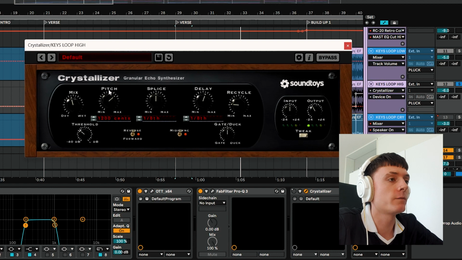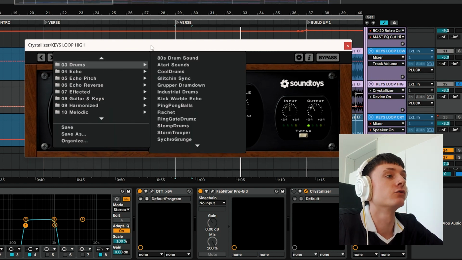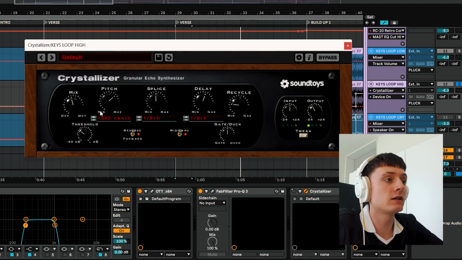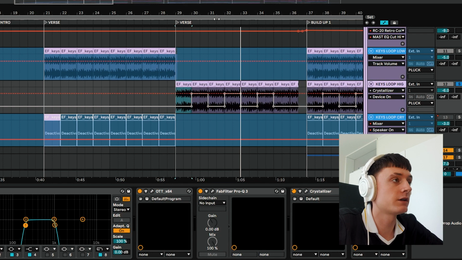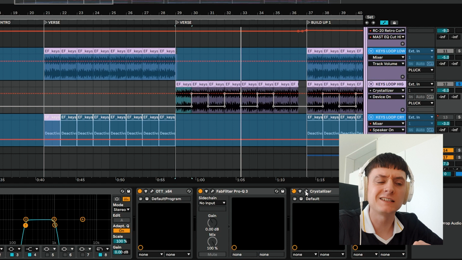I'm not gonna go in too deep. They have a bunch of presets which are really cool, but this time I just started to mess around with the default settings. Let's hear how it sounds with it on. Sounds cool, a little bit messy.